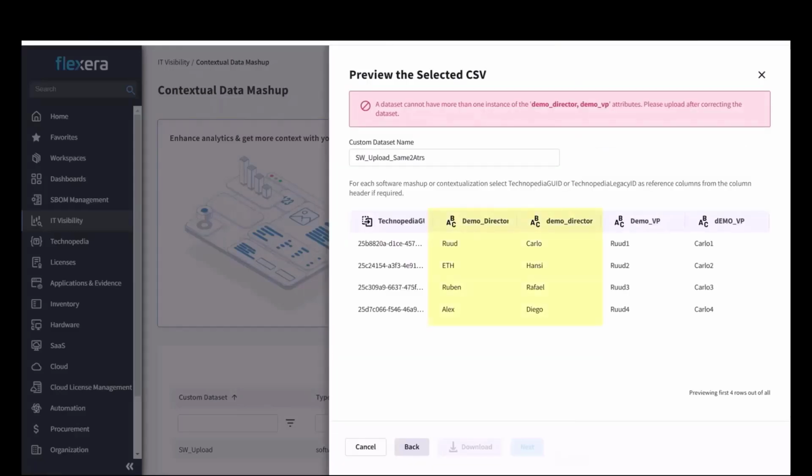As you can see, Demo Director and Demo VP appear twice. Even though the casing is different, they're treated as duplicates. Because of that, an error message shows up in the UI, and I can't proceed without resolving the duplication first. For anyone using the CDS APIs directly to upload or update datasets, the upload operation will fail in the same way, returning an error message similar to the one you see here.